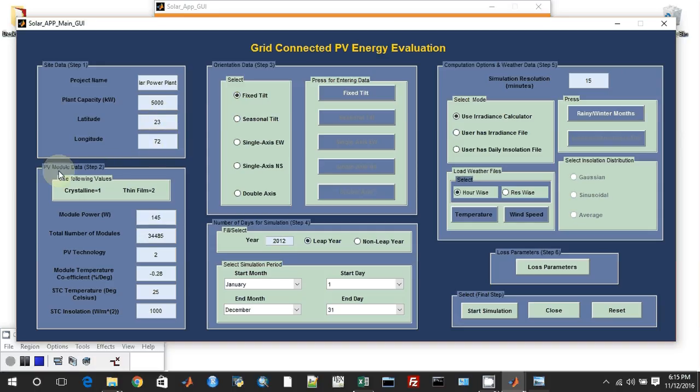And then the second step is to input the PV module data. The values required are the module power in watts, that is 145, the total number of modules, and the PV technology, which may be crystalline or thin film. This module is a thin film one, so I have put in 2. Then the module temperature coefficient in percentage per degree, the STC temperature in degrees Celsius, and the STC insolation in watts per meter square, that is 1025.